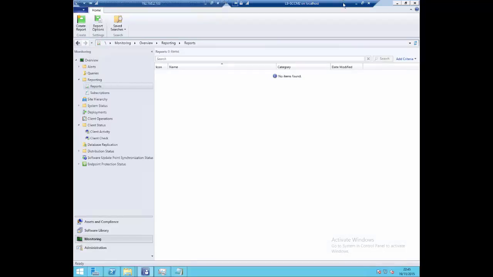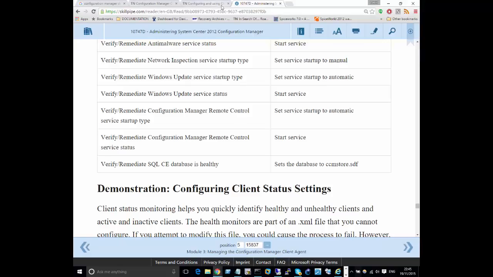Any questions with regards to what we've discussed now, Abdul? Okay, Abdul asked a question: if I have one primary site and distribution points in remote locations, can I install the MP role on the same server as the distribution point? Yeah, sure, you can. You can definitely install the management point role.